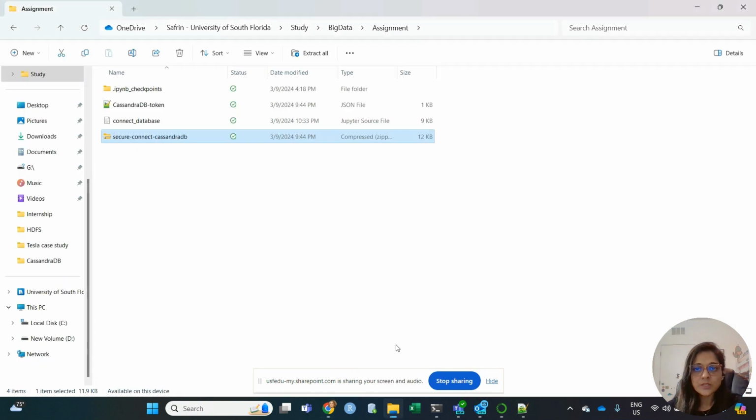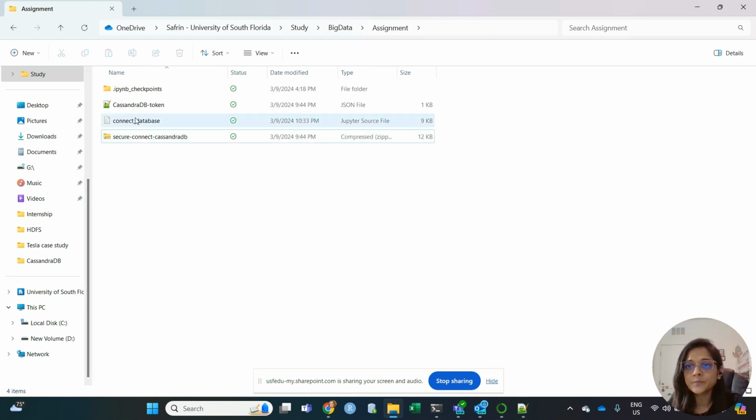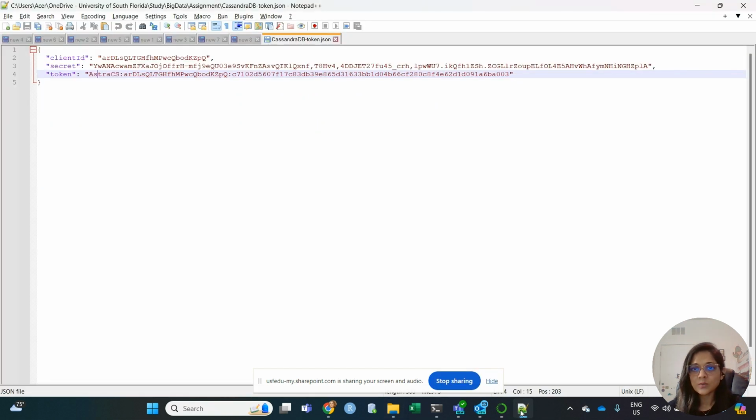I have already downloaded these and kept them in my working folder. So this is the Cassandra DB token file, that is the JSON file, and this is the zip folder for Secure Connect Cassandra DB. If we have a look at this JSON file, we can see the client ID is given, the secret is given, the token is given. This is the application token, and this will be used while establishing a connection to the database.